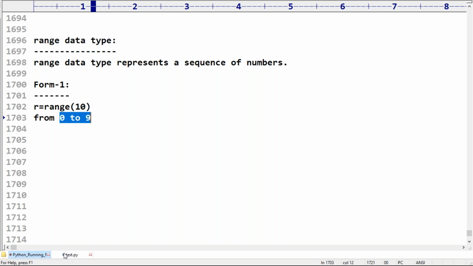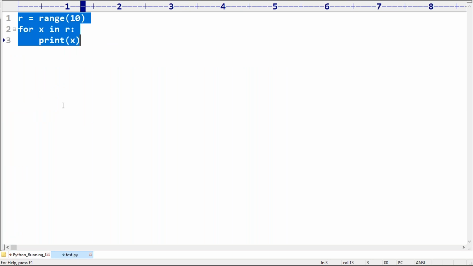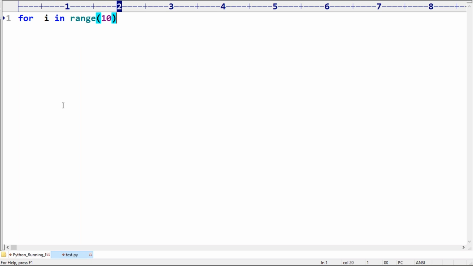It's a very common usage: for i in range(10), can you please print the i value? Which values are we going to get now? For each i in range(10), print(i). Which i values are we going to get? 0 to 9.